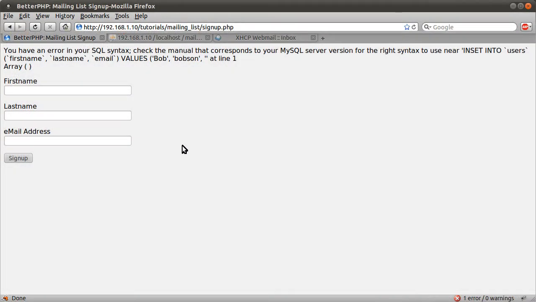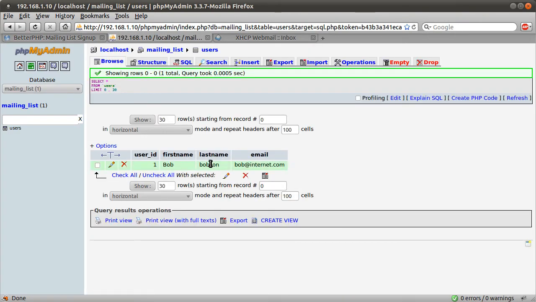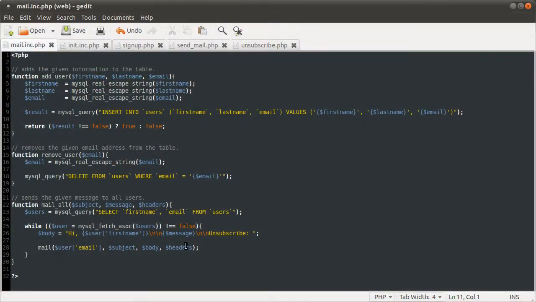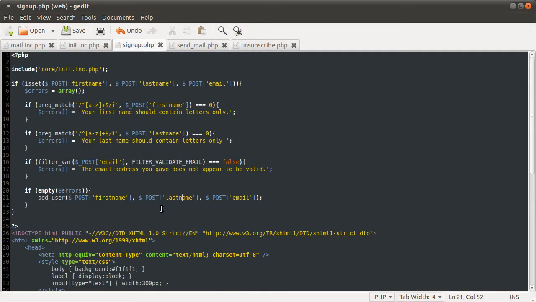Okay, so now if I just reload this page, we should have, yeah, there we go. We have Bob Bobson added to the table, and this is his email address. So you can see now that none of those error conditions were triggered because of the empty array, at least. Right. So that's that done.